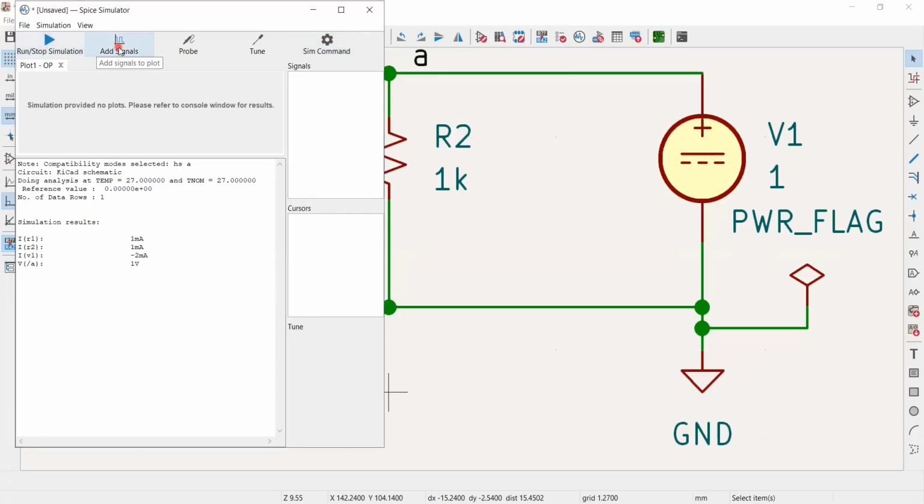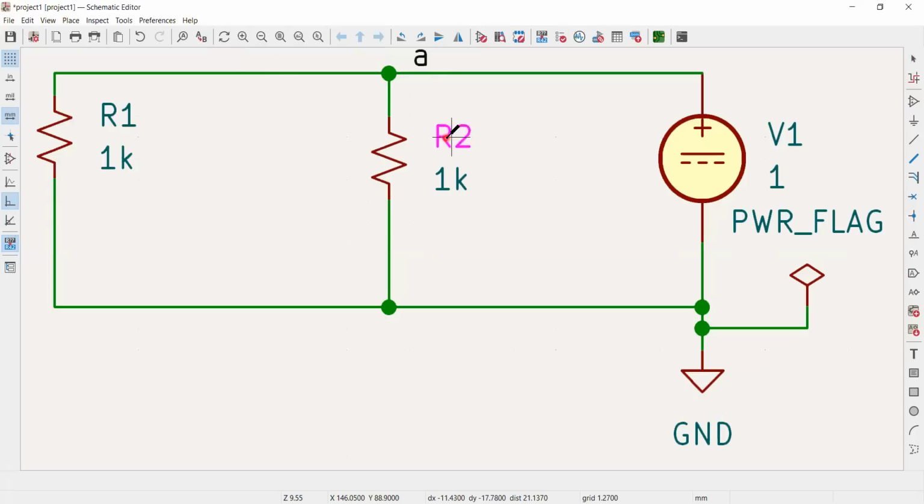Okay, here is an option if you want to plot some signal, here is the probing. You can probe a specific node voltage or current through any component. Now there is a tune component values. This is a very interesting one. For example, I choose R2. So I click here. Once I click there, I can see that I have this option appearing here.